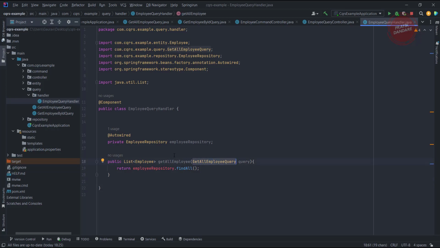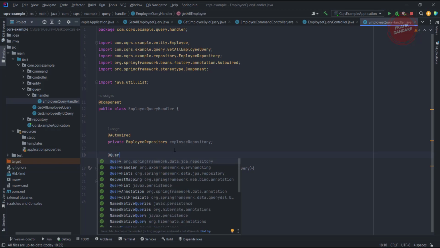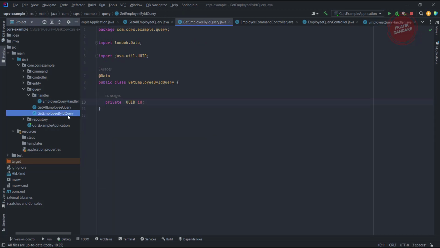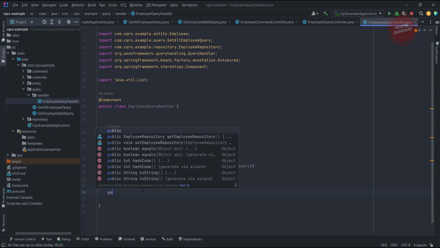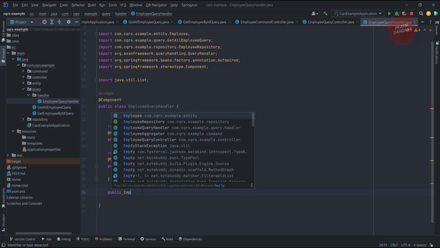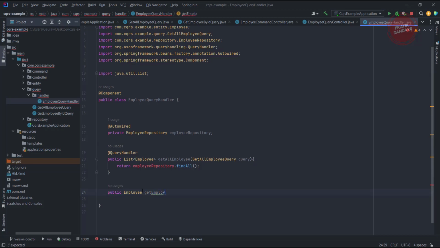So to handle this query, we need to use the annotation called query handler. Okay, so let me handle another query which is created, which is nothing but get query by ID. So again I am writing the method, public employee, get employee. Okay, so this is the query I'm passing.